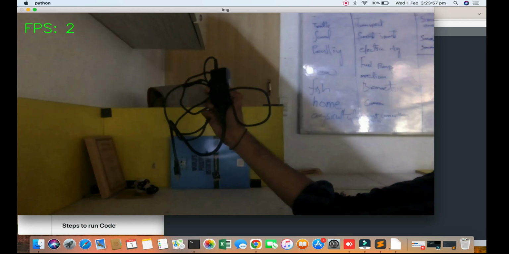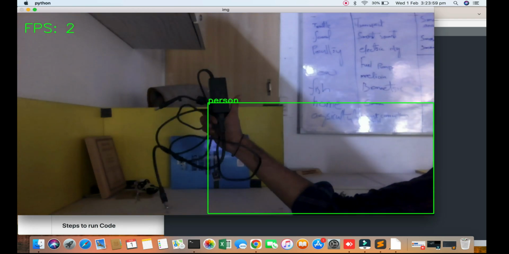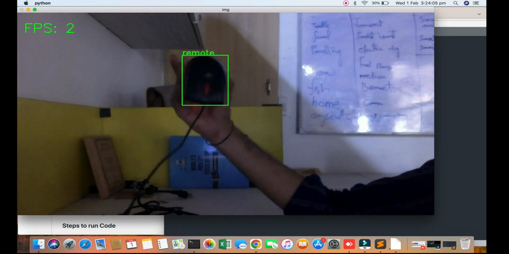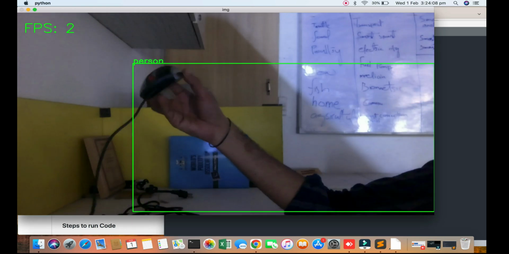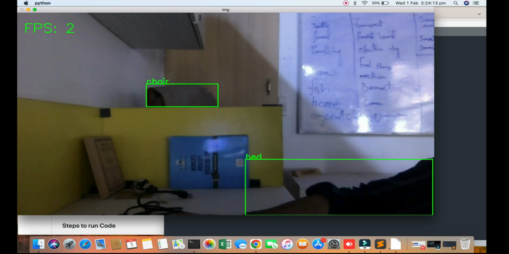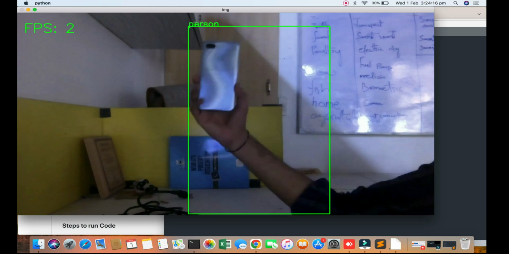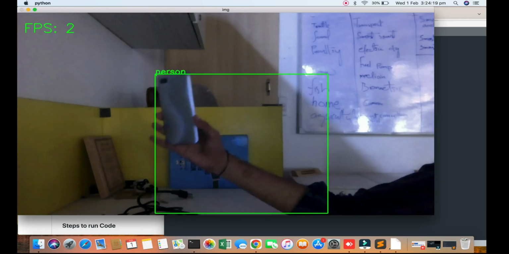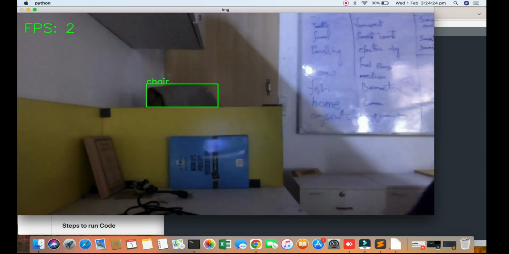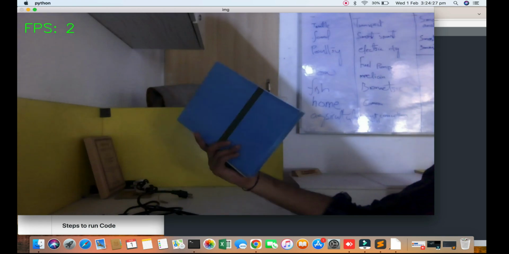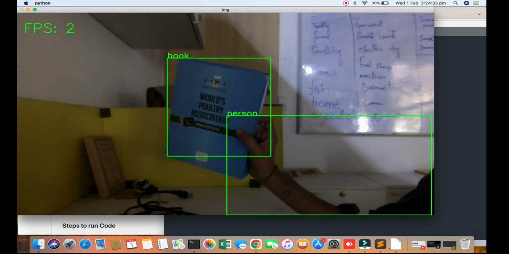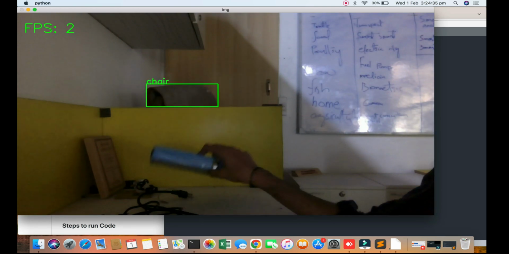Okay, so you can see it also detects the chair. I'm also showing you my mouse. So it's not detecting the mouse. No, here is the mouse. Okay, person, person. Okay, you can see the frames per second, how many frames per second will be detected, and the result. It's my MacBook, and you can see the book detected.